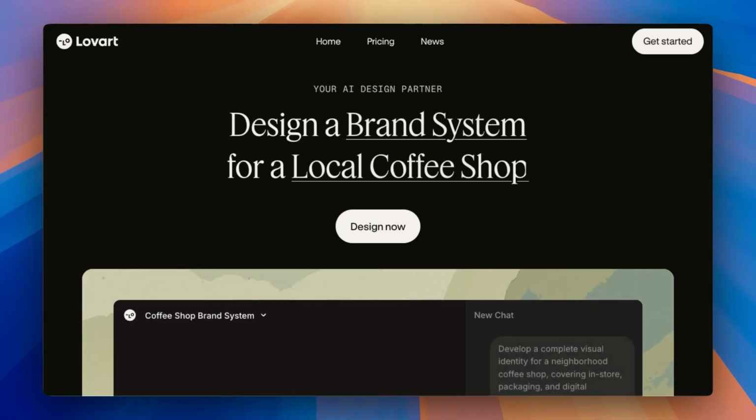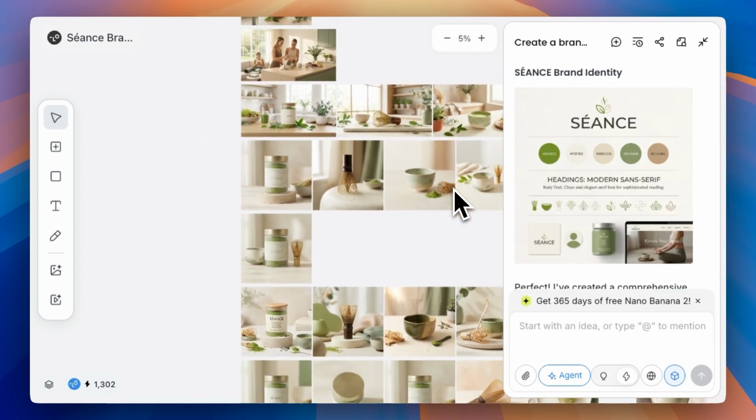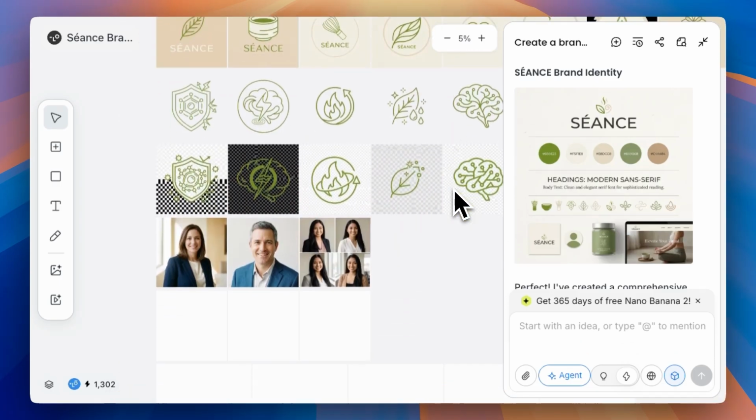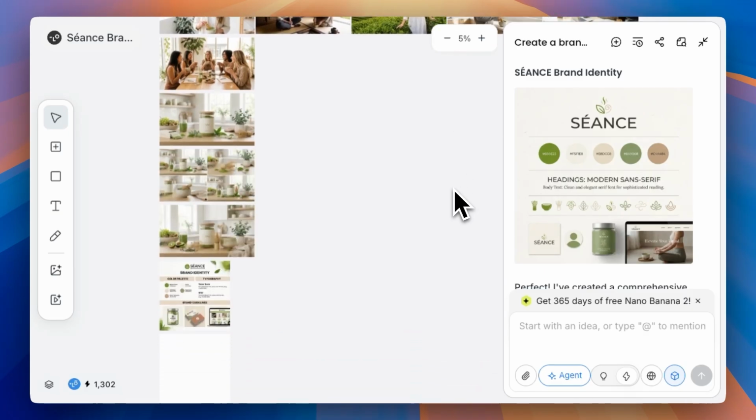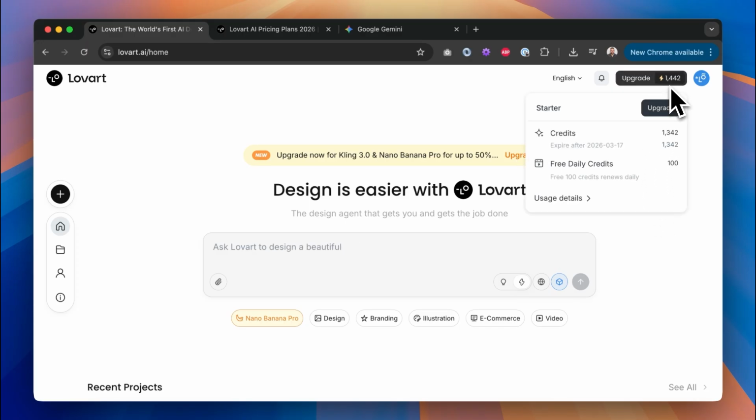In this video, I'm going to use something called Lovart, a tool that describes itself as your AI design partner. And using this tool, we can generate all the brand assets we need to start populating our Shopify website with content. Let's get started. All right, so here I am on the homepage of Lovart as a logged in user. In the top right, you can see the amount of credits that I have left, which is 1,442.